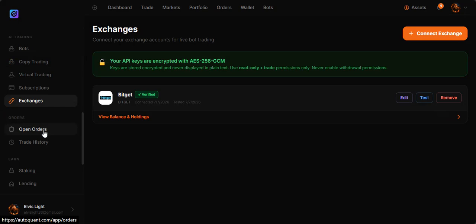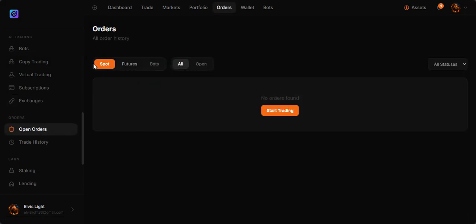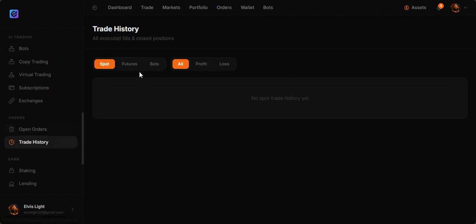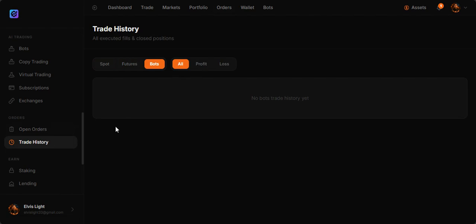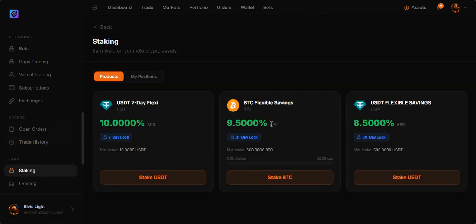Yeah, so this is where you see your open orders for spot, futures, and trading bot. These are for live trading. There is no live trading. Now this is your trading history, spot, futures, bot. So there is nothing live. Now this is staking. This is another feature. This is staking.